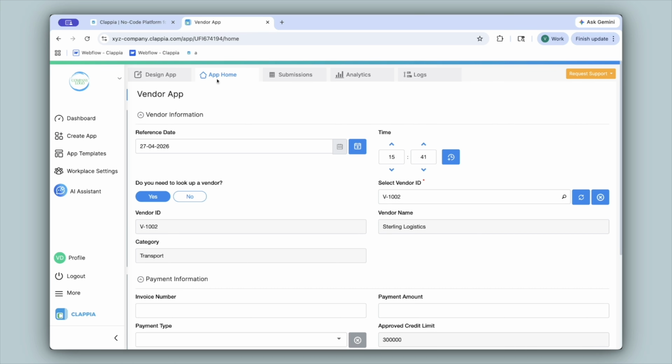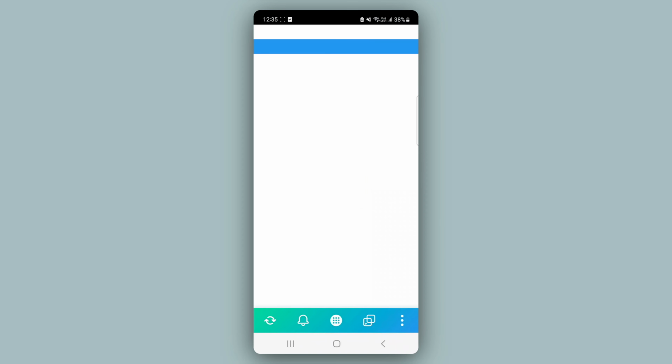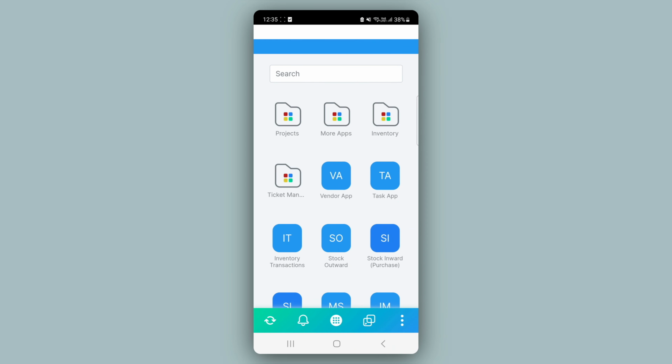This feature is also available on the Clappia mobile app. If you haven't downloaded it already and want to try it out, you can do so either from the Play Store or App Store. Once downloaded, all your apps will be there live and ready to use.